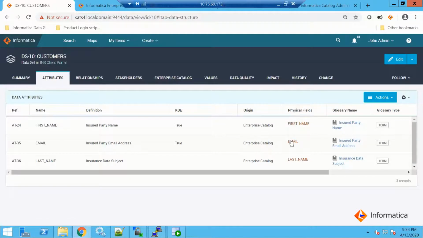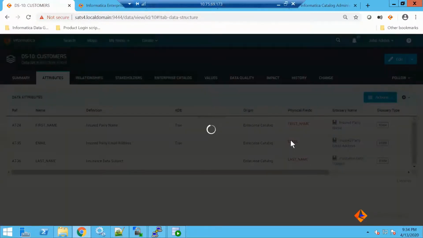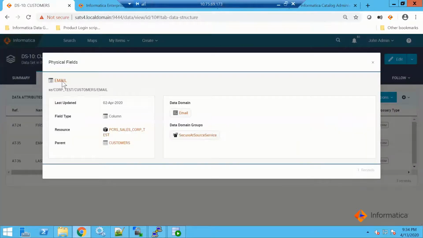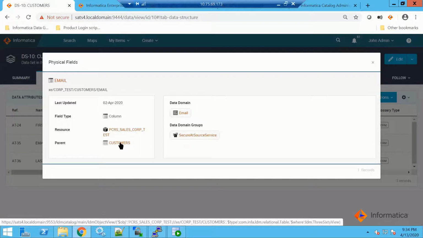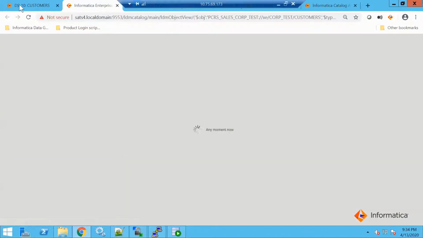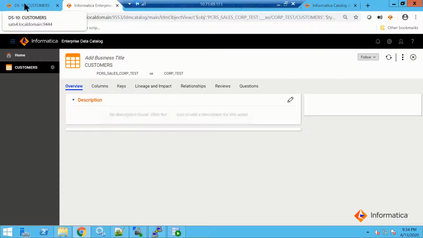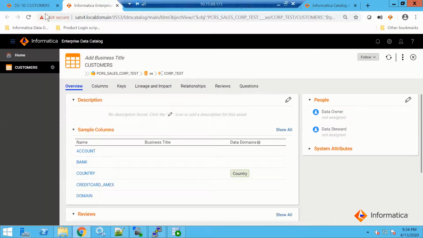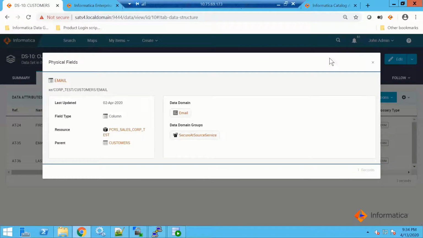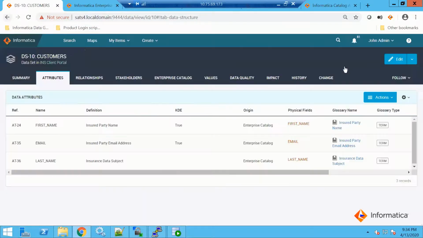Click on email further. When I click on this physical field, it takes me to a pop-up window. It tells me all the necessary metadata information: which data domain it's matching, which data domain groups it's matching, which resource it is coming from, and what the customer table is. If you click on customers, it will automatically open up on the enterprise catalog side, and here it will show me that information. It's very compelling. Now let's go back and show you some more things.